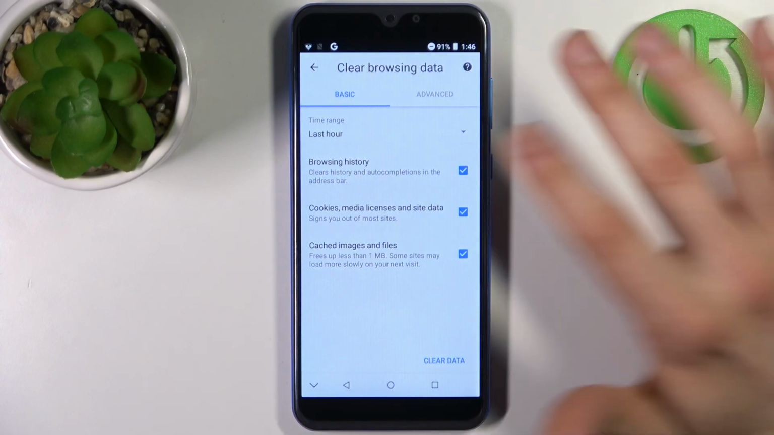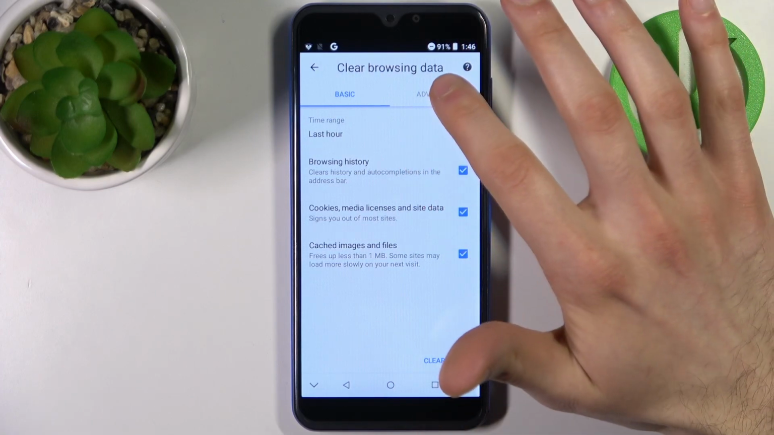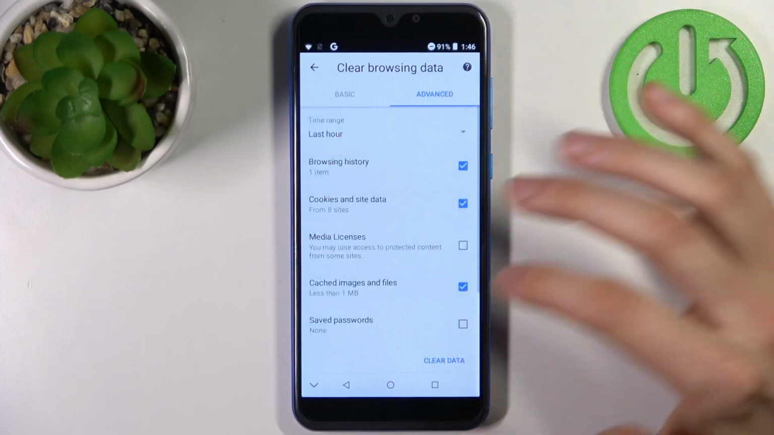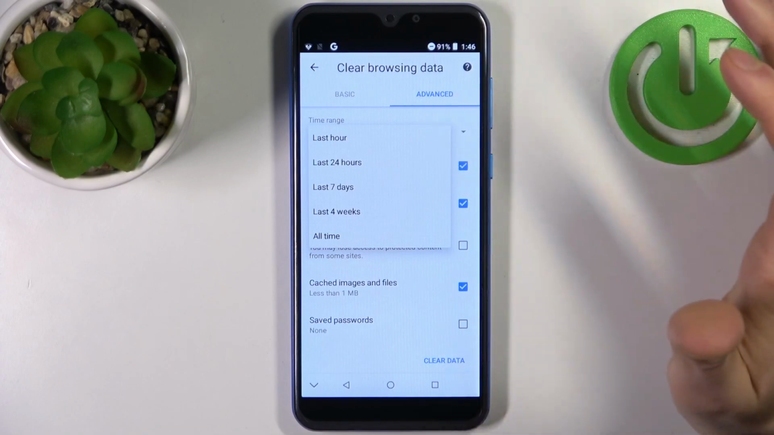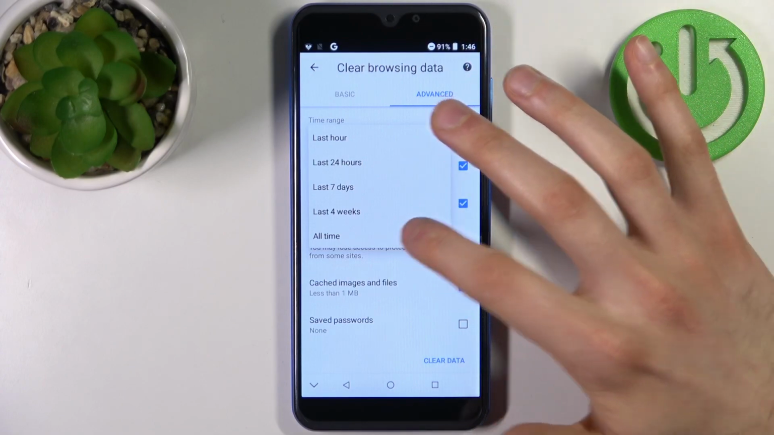So you can make this basic erase of history, or you can go to advanced and delete more stuff. So here you can select time range. You can pick last hour, last day, last week, last month, or all time.